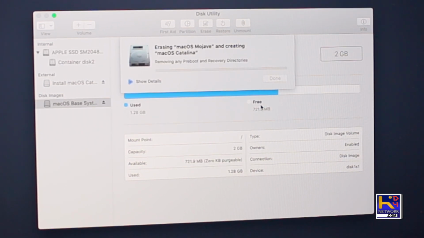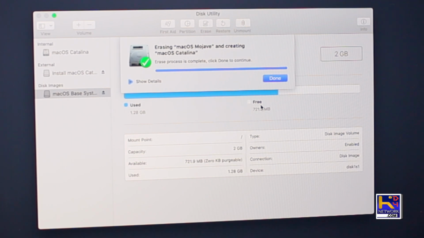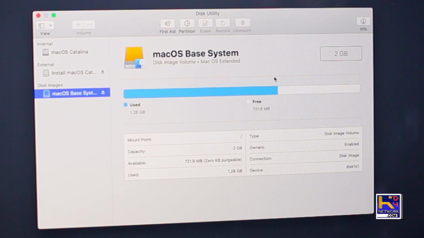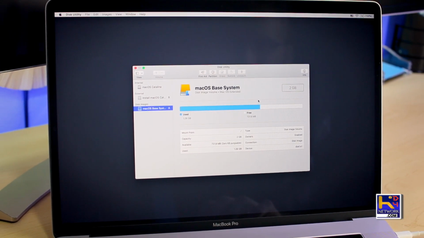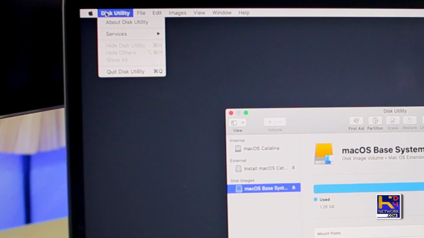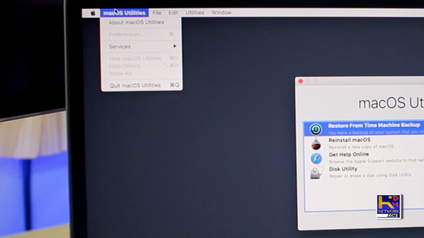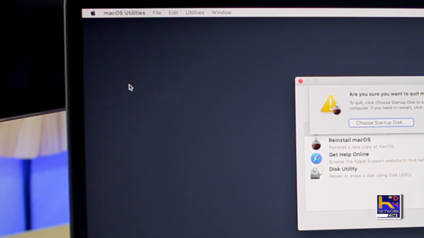And again, this will take you some time. I'm just going to go ahead and speed through this. All right, like so. Now we're done. We're going to go ahead and click done. And then we're going to want to exit out of disk utility over here. So we're going to go up to disk utility and then quit disk utility. And now we're going to want to go back up to macOS utilities and then quit out of here as well.